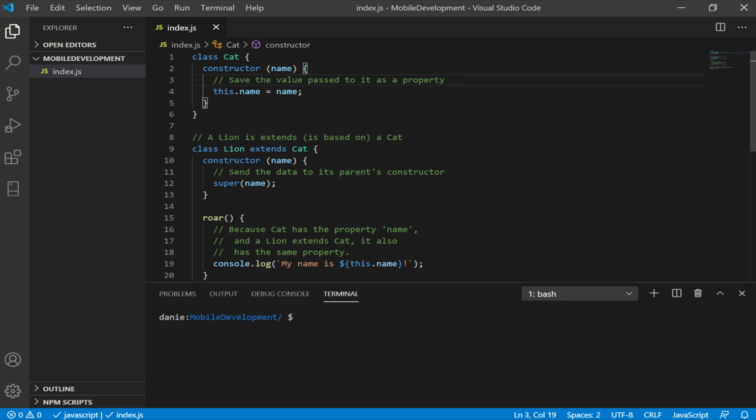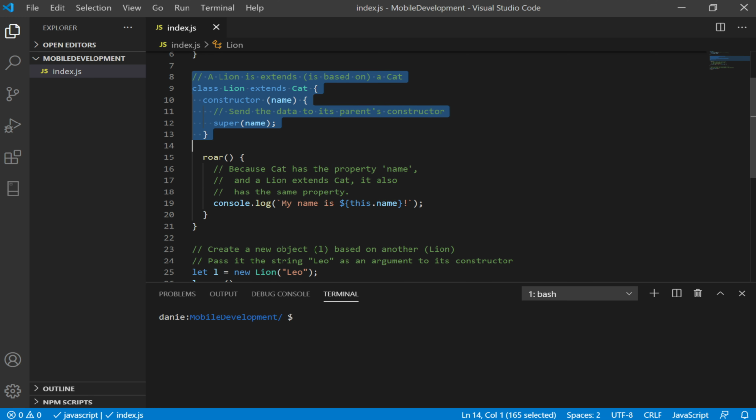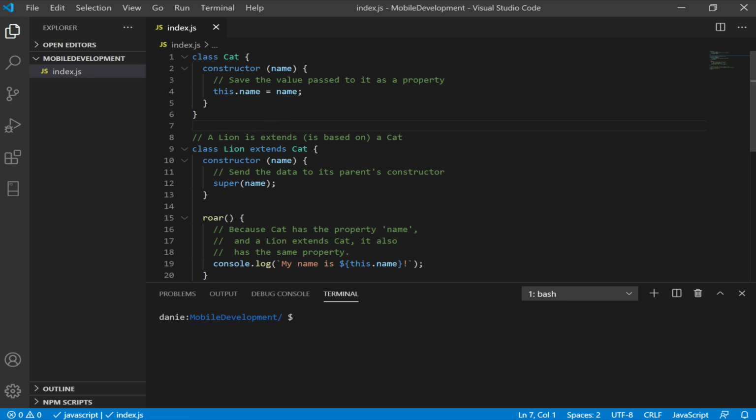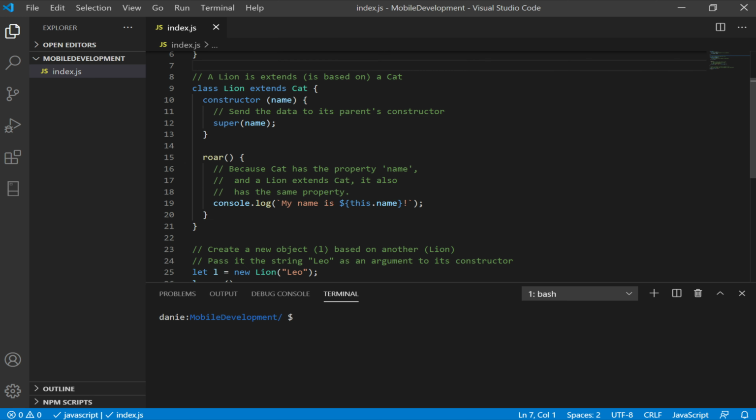Now let's look at, right here, a Lion. Lines 8 through 21, 8 including the comment. So a Lion is based on a Cat, or put another way, a Lion is a kind of Cat. So we defined what a Cat is, and now we can define the Lion based on that Cat. So class Lion extends Cat.